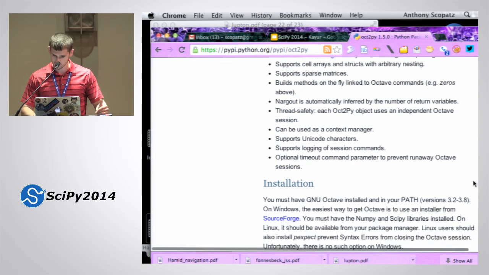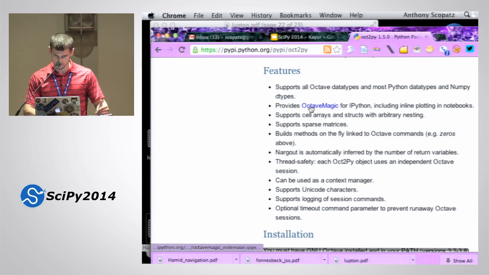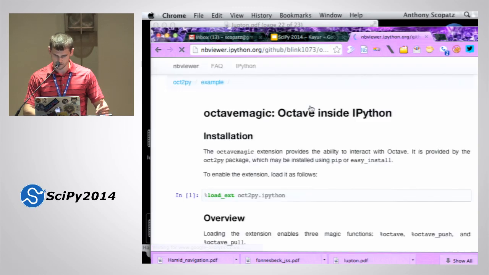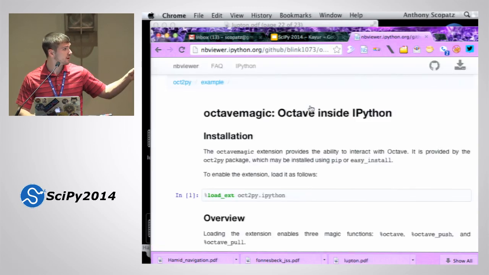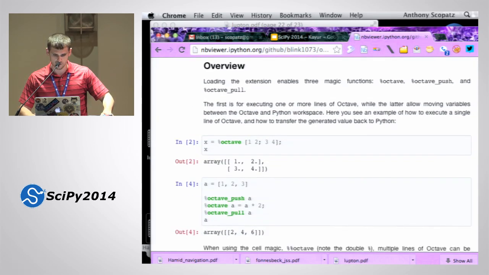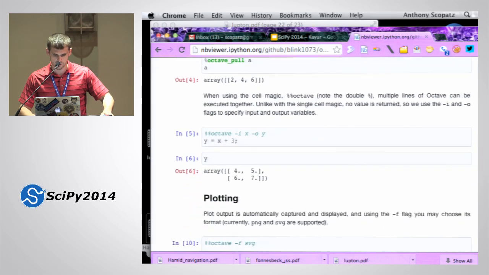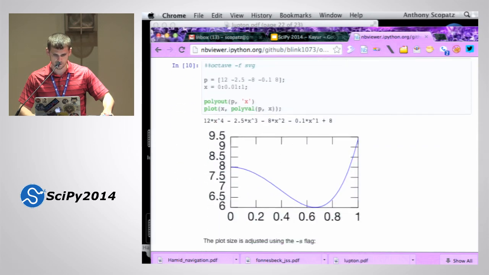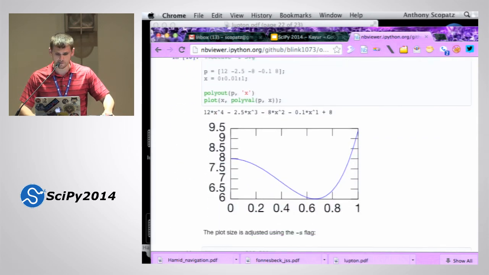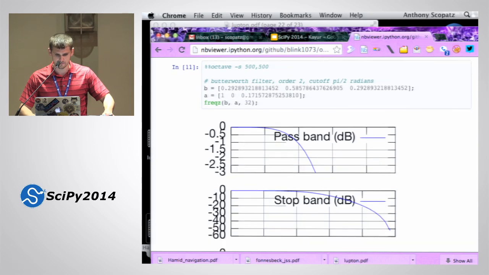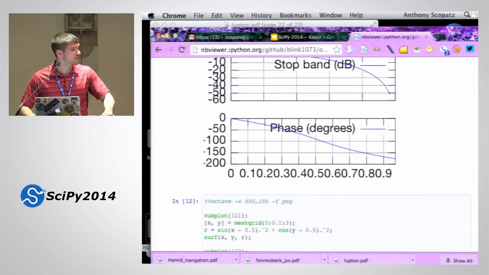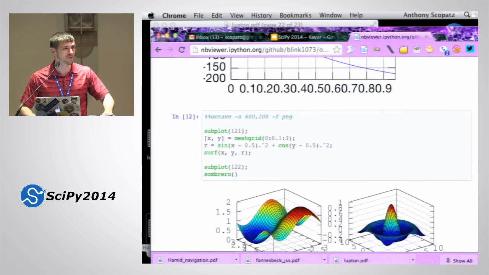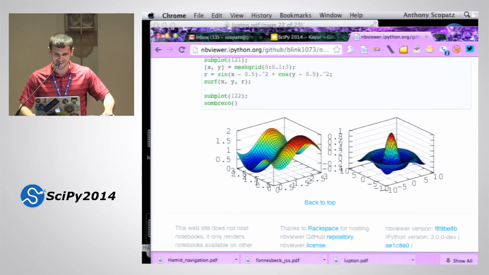Also, what used to be part of the IPython ecosystem, and now I've broken out into its own program, is octopy.ipython Octave magic. So you can run Octave code within your IPython notebook, and plotting is automatically handled for you. So you can get ugly MATLAB plots, or you can take the data and plot it with better Python plotting tools.